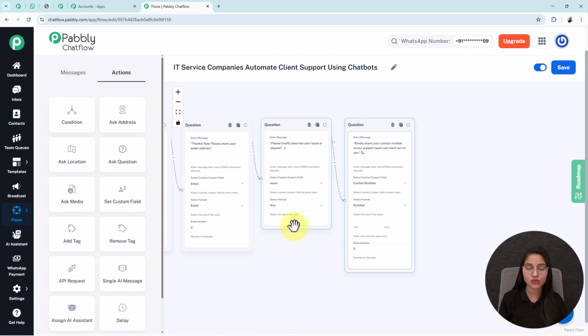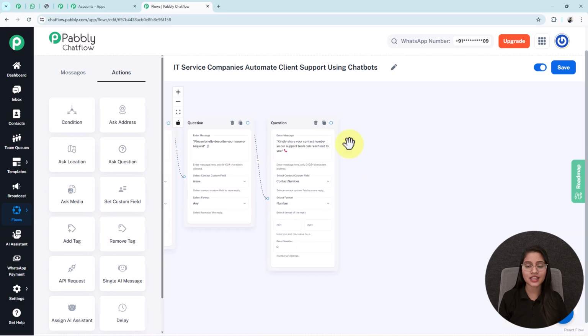Moving forward, in this question box I write that please briefly describe your issue or request. That's why I have selected the contact custom field as issue and the format is any. And lastly, I ask my user to share their contact number. So for that, I have selected the contact custom field as contact number and the format as number.